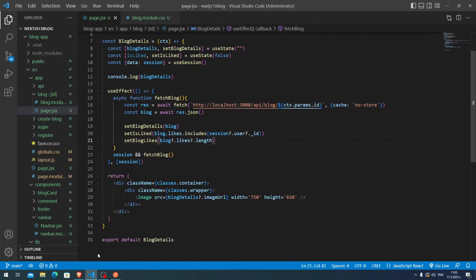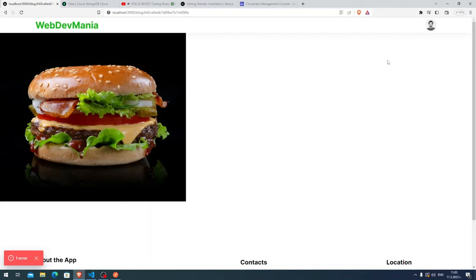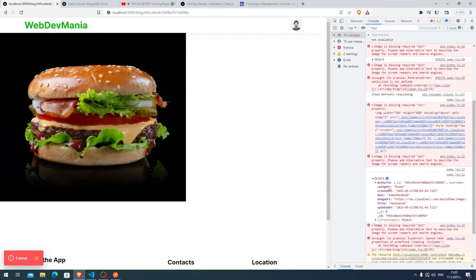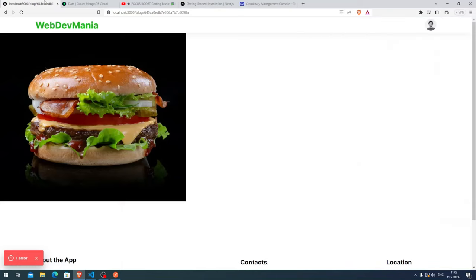Okay, so this is how we fetch a block. Let me see here inside the inspect console, and here the object. You see here the author, category, created at, description, image URL, title, updated at, and its ID. We have everything here, and I have no more errors, I think. Let me refresh the page.